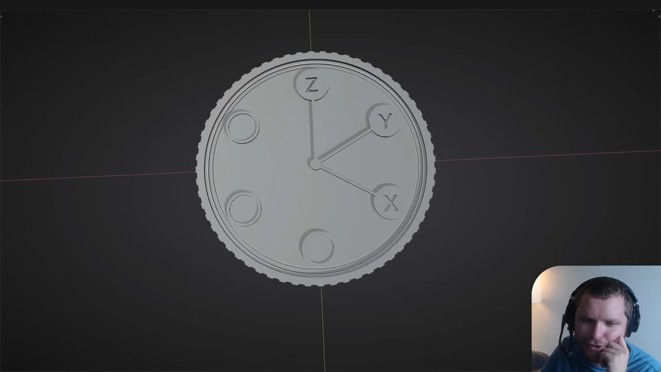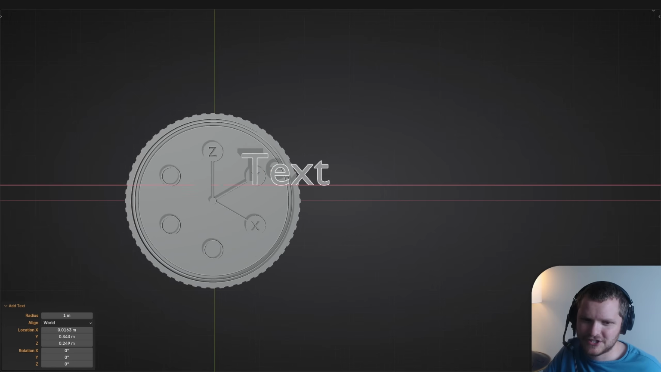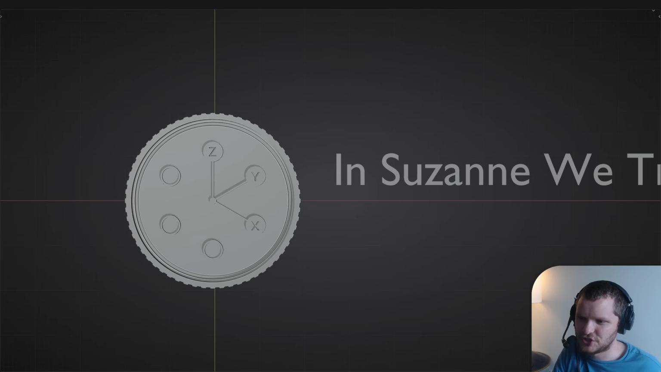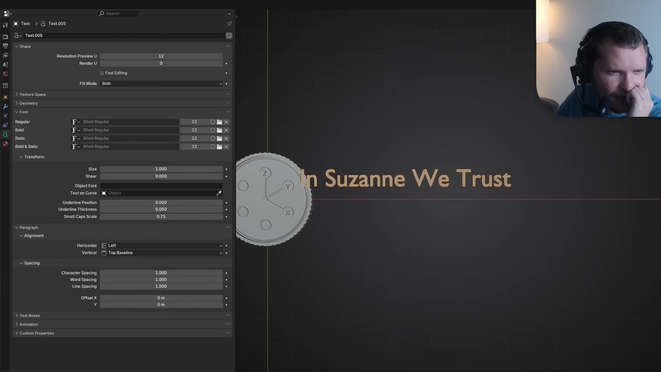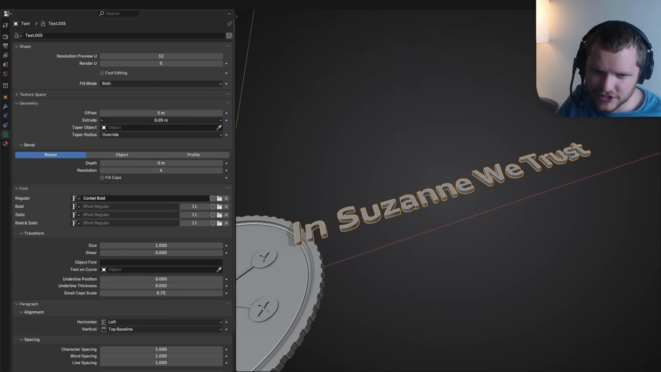And maybe the missing component is coins always have text, right? Established in whatever date. We're just going to write some BS. So something like, in Suzanne we trust. I'm going to make sure that we're using the same font, that kind of bold font. Add that geometry extrusion so it has some height.